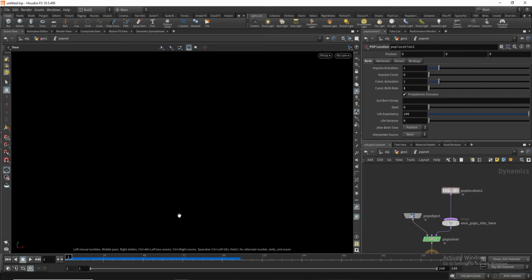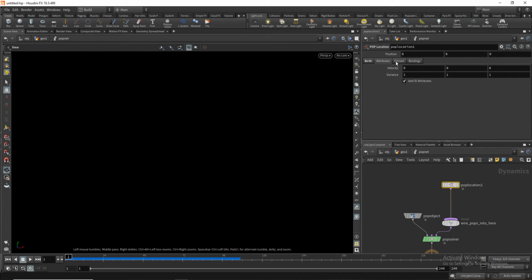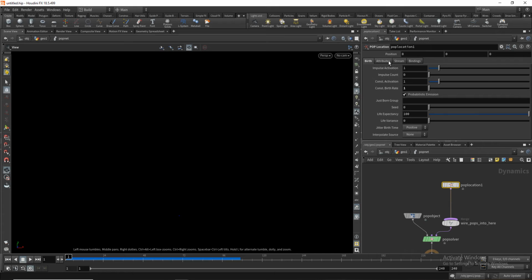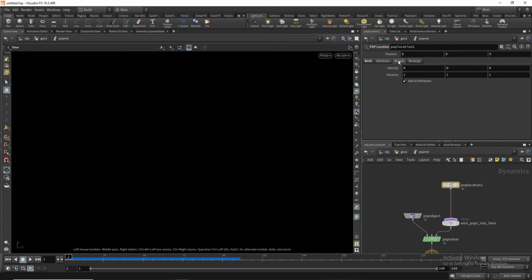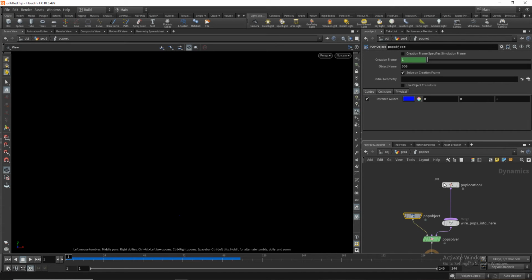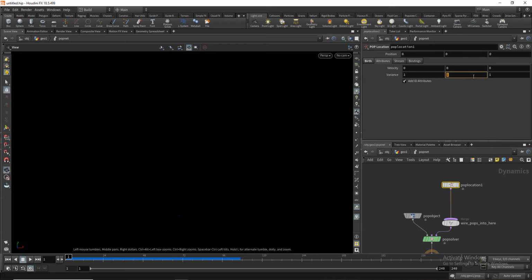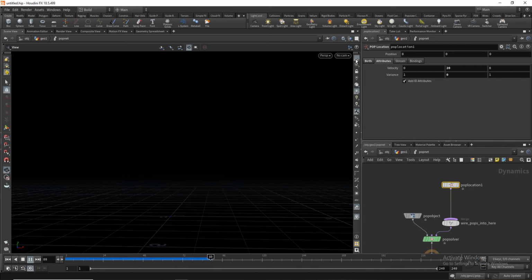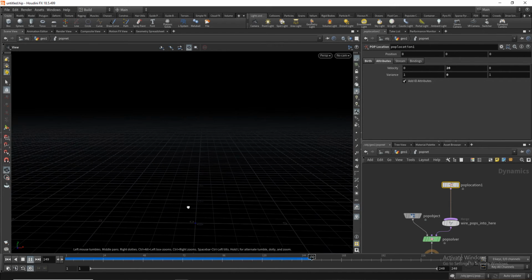But we want our particle should go the upper direction. So for this I'll, okay, attributes. Sorry, I add the velocity in the y direction 20. So as you can see, our particle is shooting the upward.